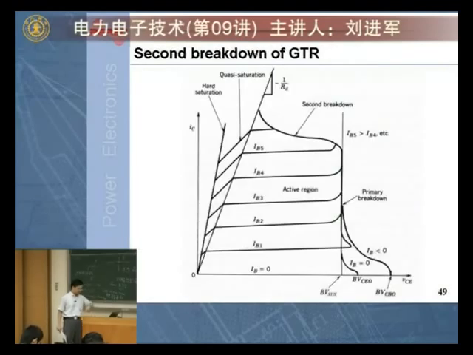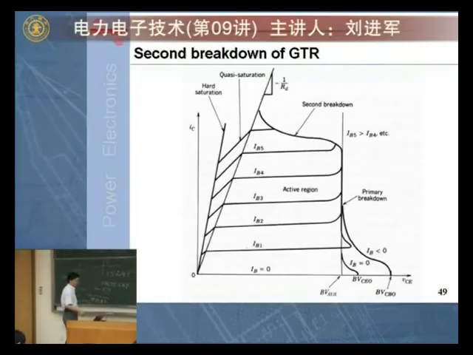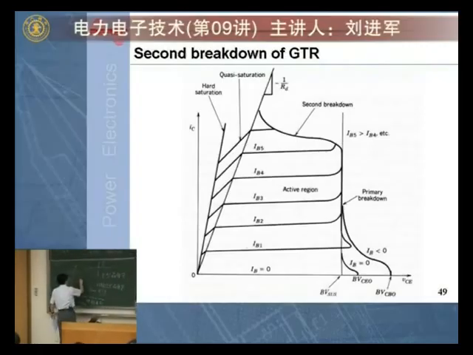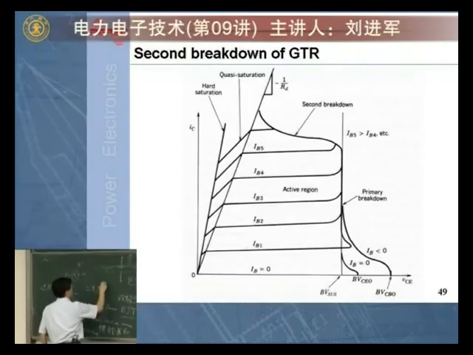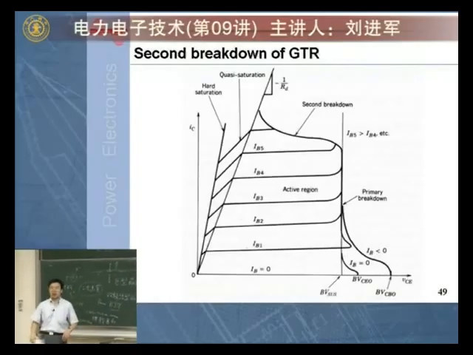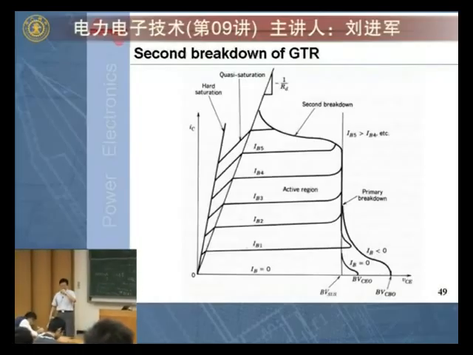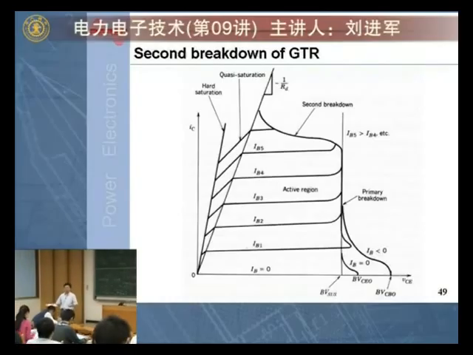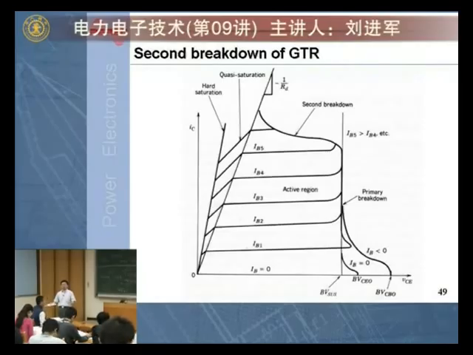Okay, there's another discussion in the textbook about second breakdown for GTR. I will not get into details because GTR is obsolete, as I mentioned. We no longer use that. IGBT is much better than GTR. So we don't get into details, but you can read through the textbook after the class.